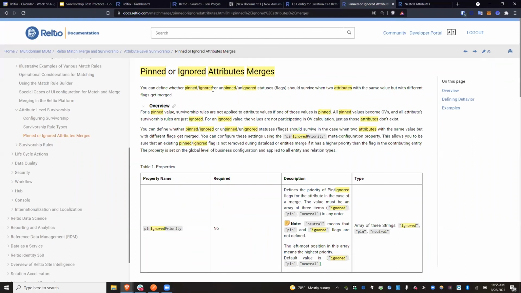The odds of two pin records being merged, that shouldn't be happening a whole lot, but there is a feature that handles for that. So if you need to dig into it, check out that link.